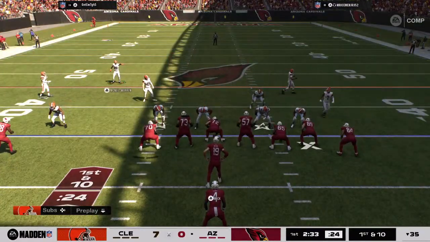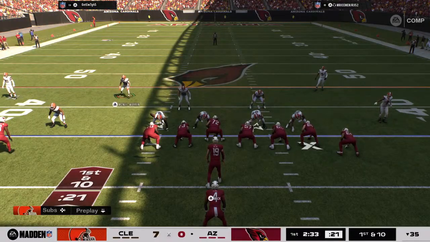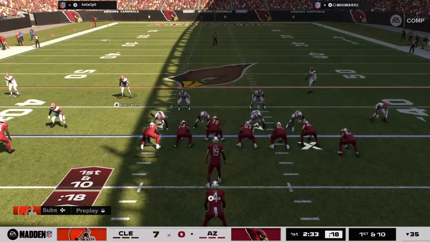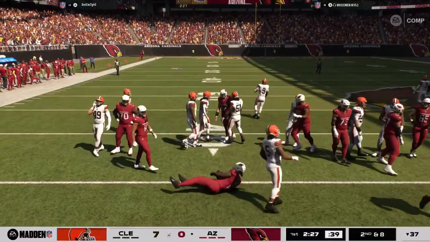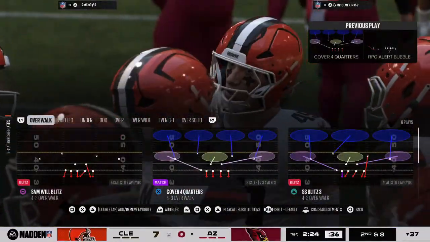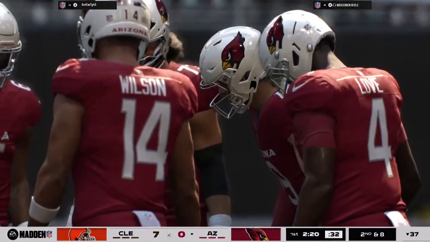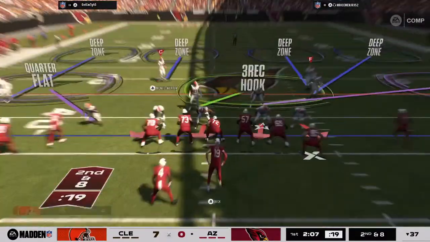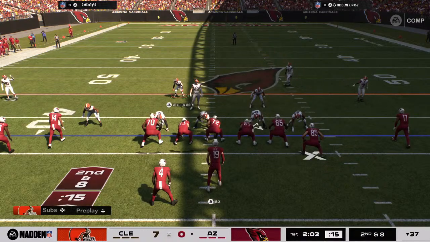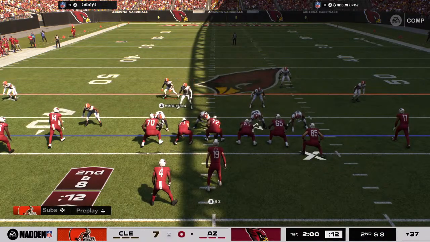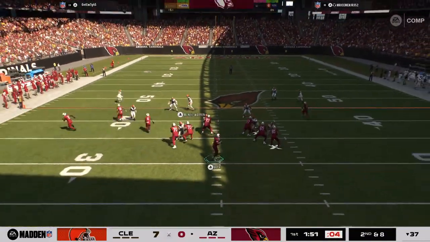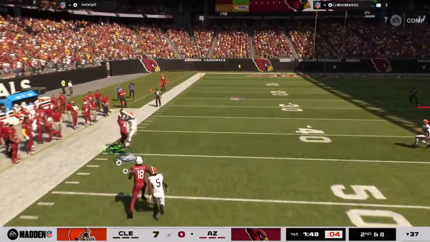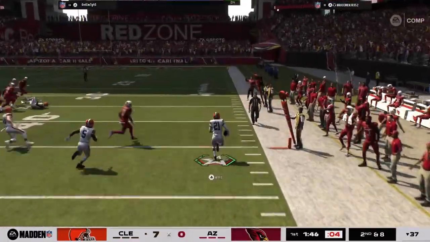From the 35, it's 1st and 10. Back, quick out to Harrison, and no chance to turn and go. That one's good for just a couple. Marvin Harrison Jr., a gain of 2. So, from the 37, here's 2nd and 8. A shotgun snap for Beck. And that is intercepted by Denzel Ward.